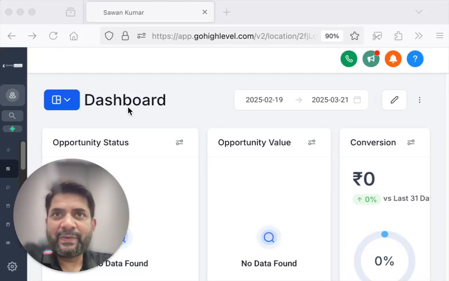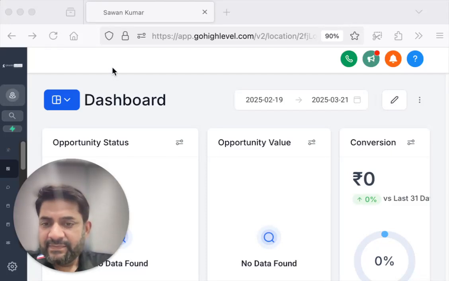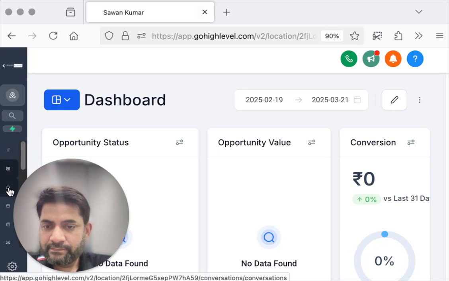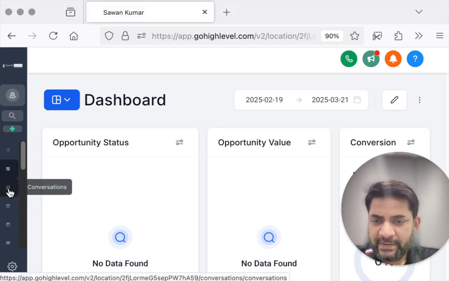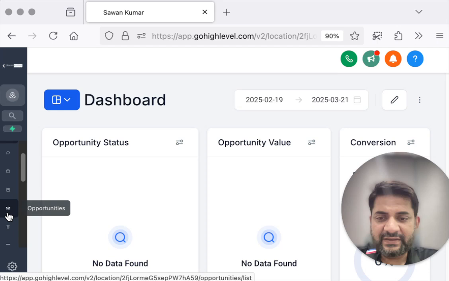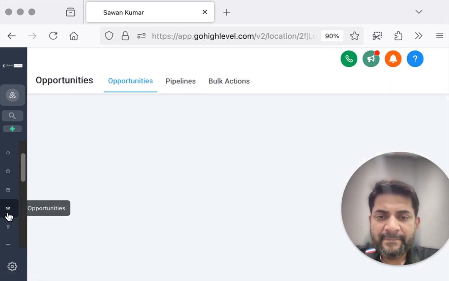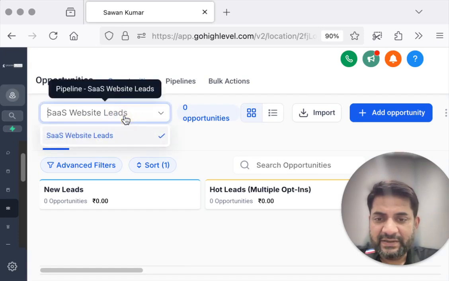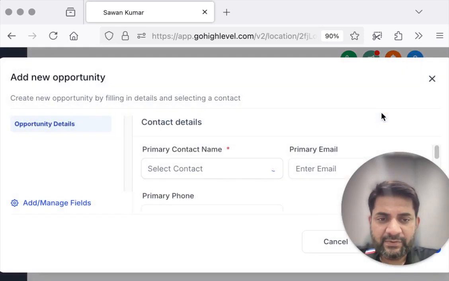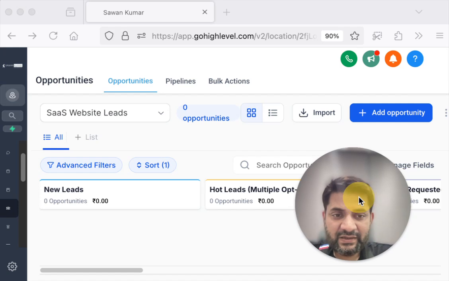Create a new pipeline labeled... Move myself on the left. Here we have conversations, calendars, dashboard, the launchpad, the contacts, and the opportunities. That's what we were looking for. In the opportunities, what we are going to do is create a new opportunity. So add an opportunity, create a new one.